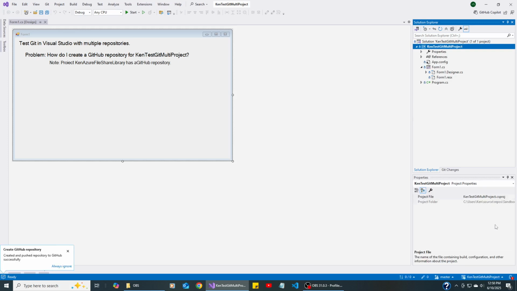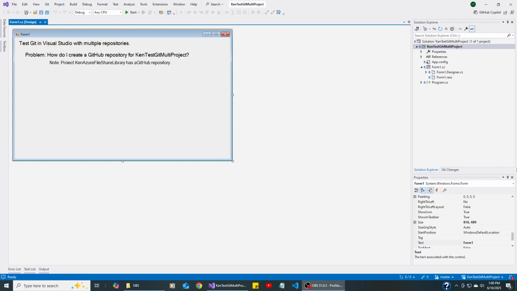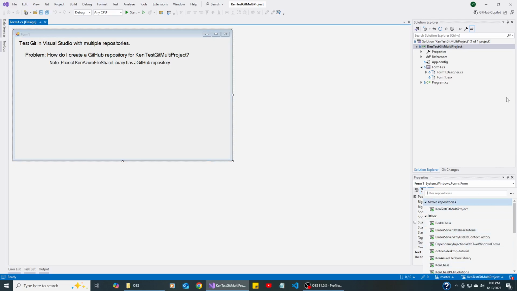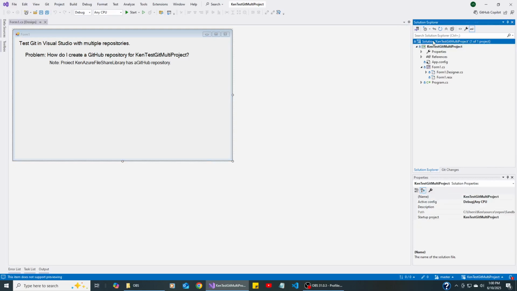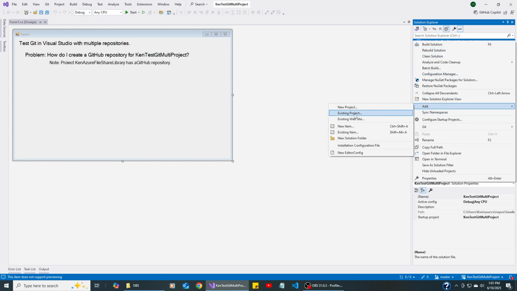So now we have a repository here for this. I am going to shut down Visual Studio and relaunch this and put back in the old project that we removed, and we'll see what happens. Okay, I've relaunched Visual Studio. All we have here is this one repository. So let's go back in and add the project that we had. Let me pause this while I add that a minute.